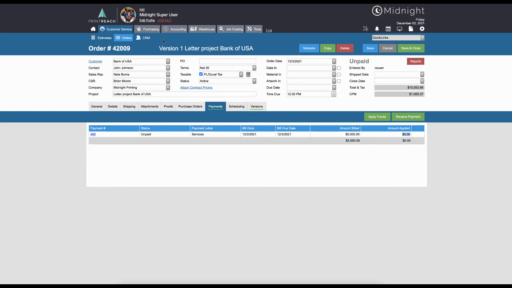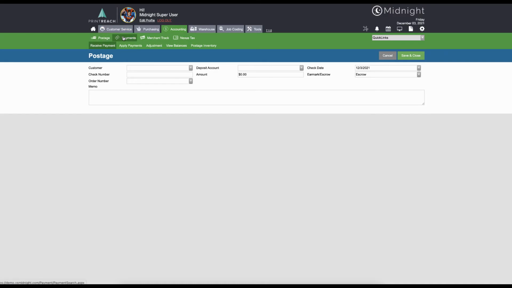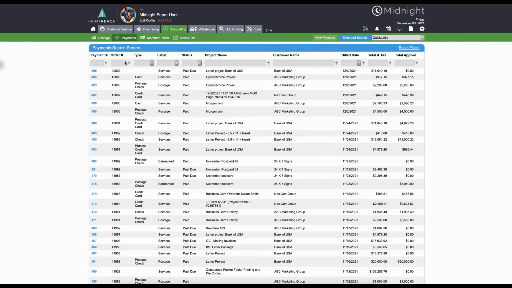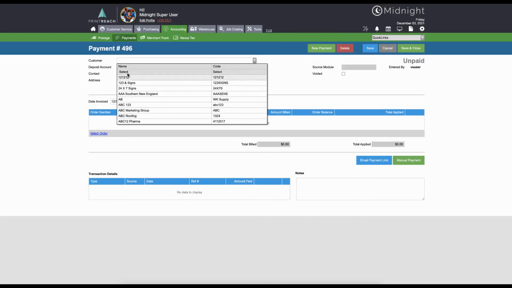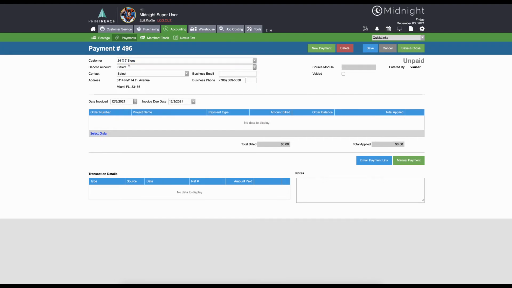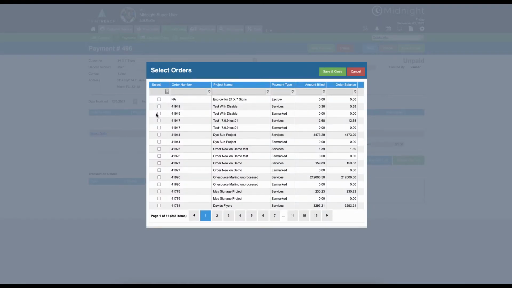Now, if we wanted to go to our Payments module, go to Accounting, click on Payments. We can click New Payment. We can select a customer, our deposit account. Then we can select Order, and we can choose from any number of orders that have balances and go ahead and send invoices for services. We could select to get payments for postage. We can ask to get escrow funds.